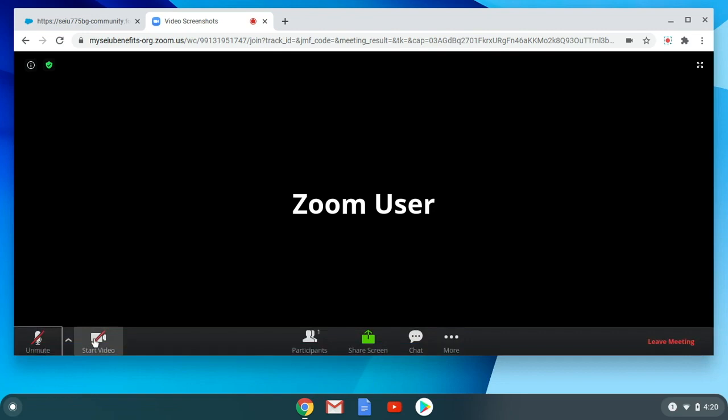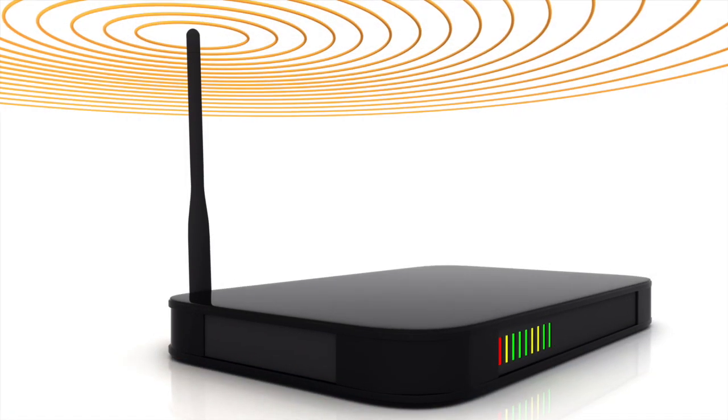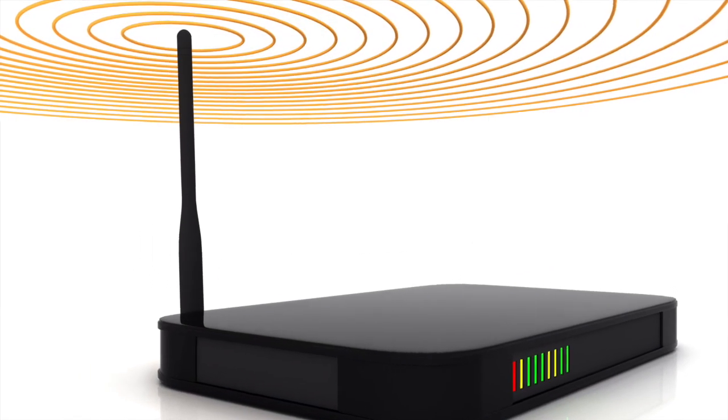If your audio or video is interrupted and you receive an Internet Unstable message, it means that your internet connection is not strong enough for Zoom. You may need to move to an area with a better Wi-Fi signal. This might mean moving closer to where the router or modem is.